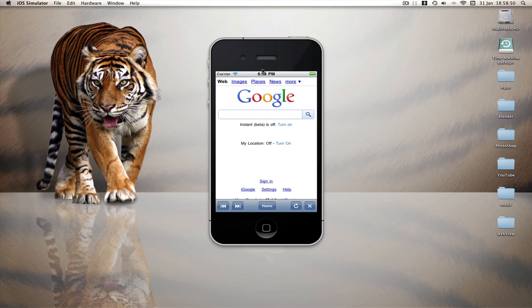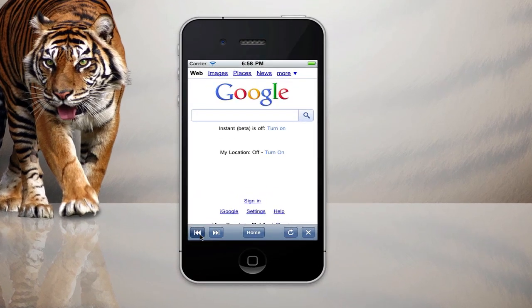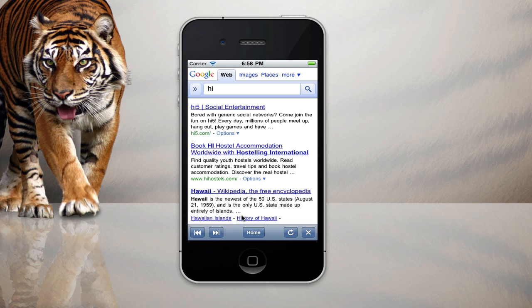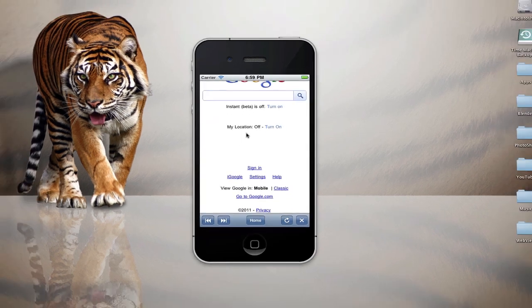In this tutorial we're going to be doing an advanced web view tutorial where we can basically create what's on the screen at the moment. I can go forwards, I can go backwards, as you can see here. I can refresh the page, I can stop refreshing if it crashes or something, or I can click home and it will take me back to the home page, which is Google for this web view.